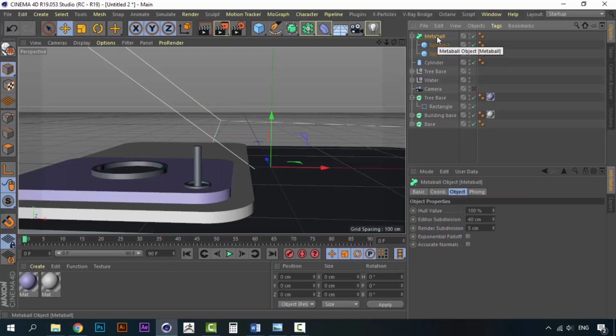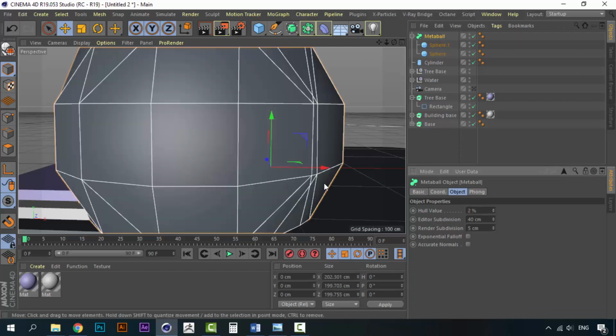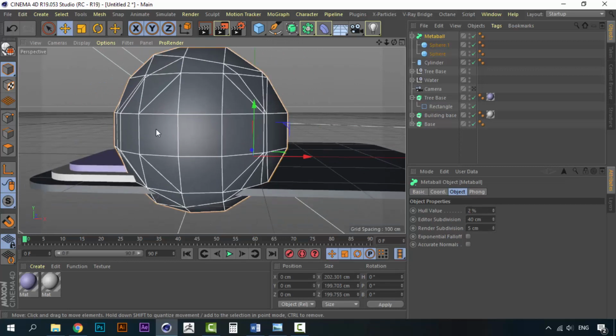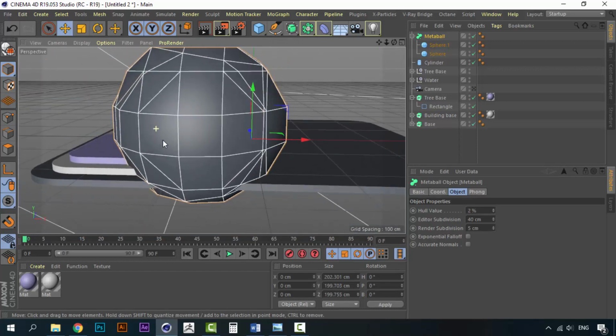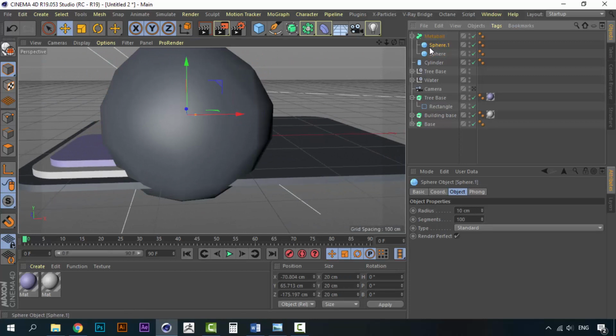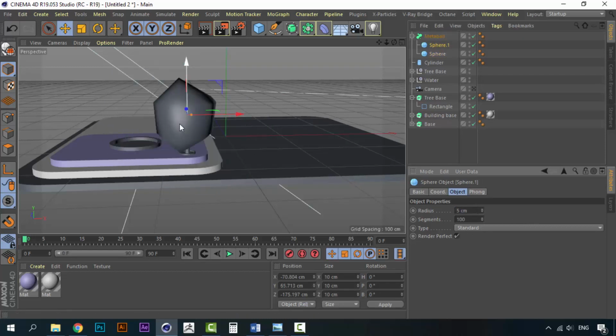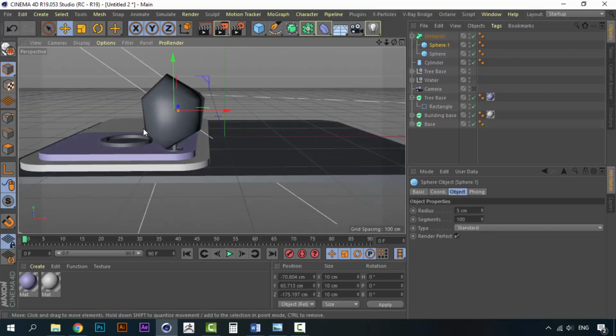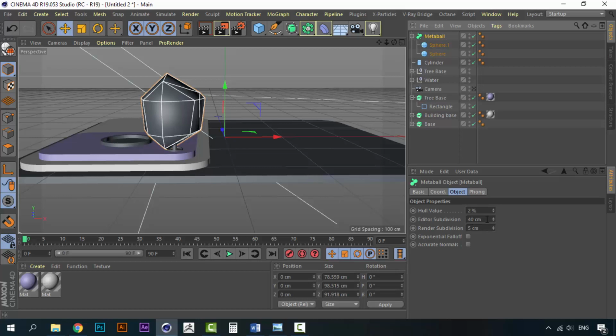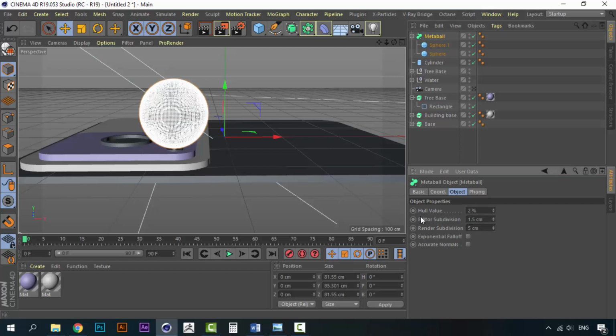Now at first you won't see anything, but change this hold value to 2% and you will start seeing this. Now let's change the size of these spheres. The first sphere, the lower one, should be 3 and the top one should be 5, and you will have this shape like this. Now go to the metaball and change the editor subdivisions to 1.5, and you will have this shape.